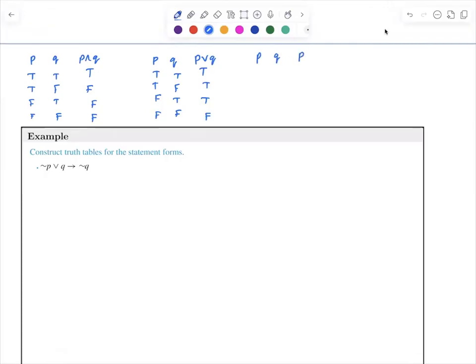P and Q, P then Q. You have true, true, false, false, true, false, true, false. So true then true is true, true then false is false, false then true is true, false then false is true. So these are the important ones that you need to know. You can write down the biconditional as well.